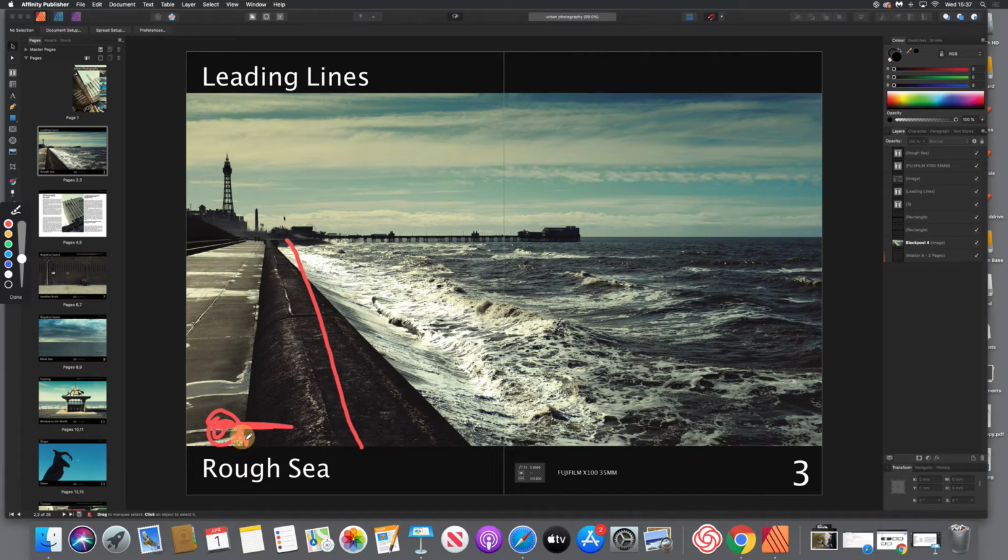Normally I'd try and get a leading line in there, but it's just the way that I photograph. It's not that you must do that. That's just the particular way that I photograph. So that's what I did here. But I've also got this leading line coming in from the pier here, which is actually going towards the Blackpool Tower, which I quite liked.